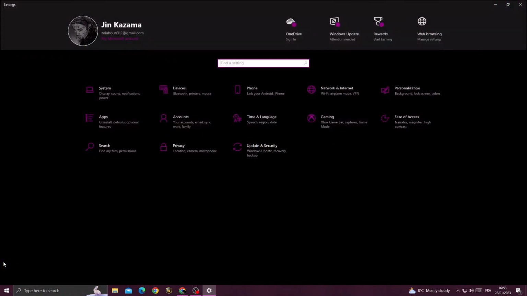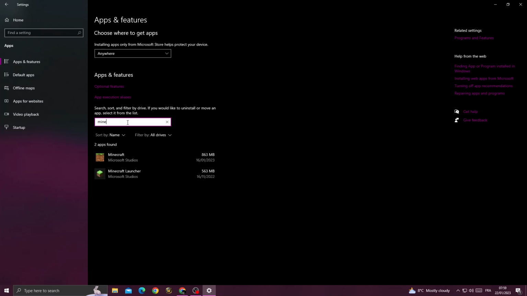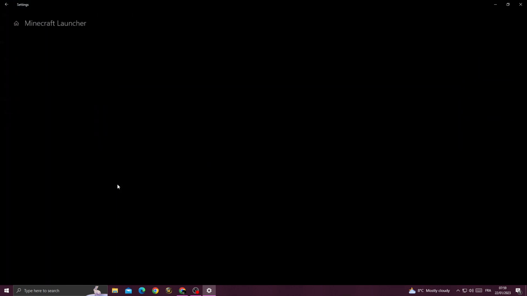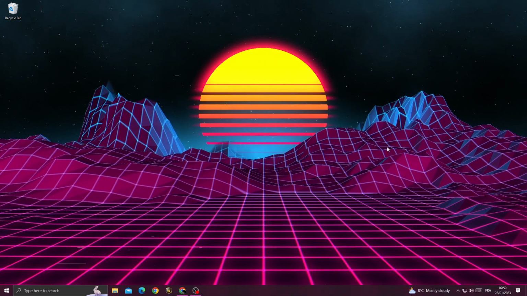go to settings again and go to apps, type here Minecraft and click on it, click advanced options. Now just click this one, terminate, and now just try again and you will find that your problem is fixed.